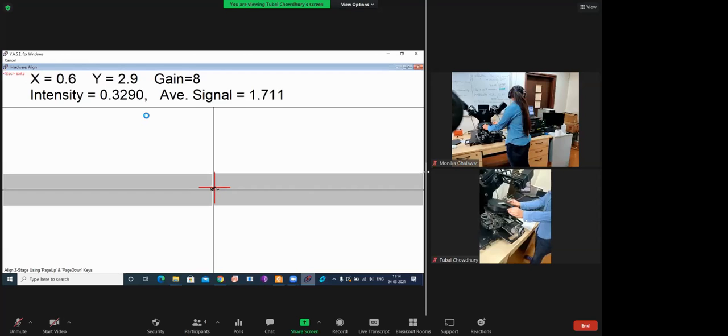Because of this glass, it's not stable because roughness is very high here. It's not optically smooth that much as compared to silica. So it will take some more time.